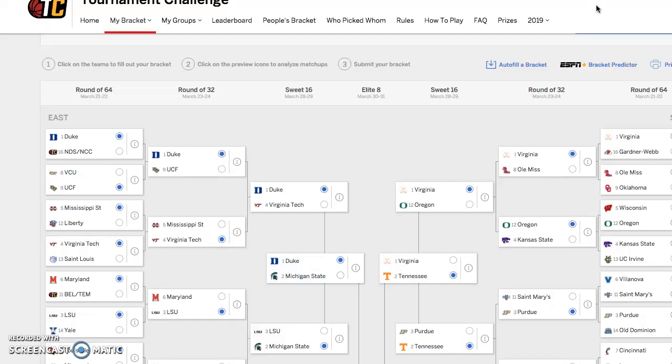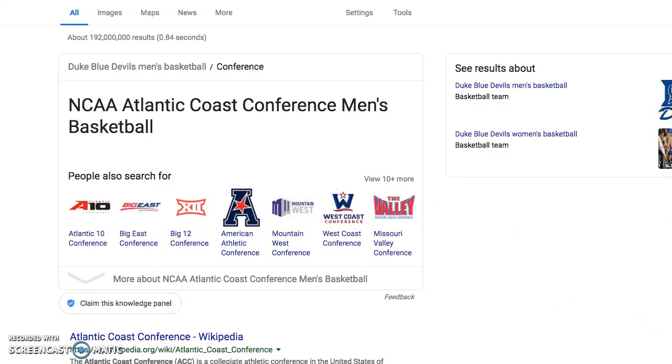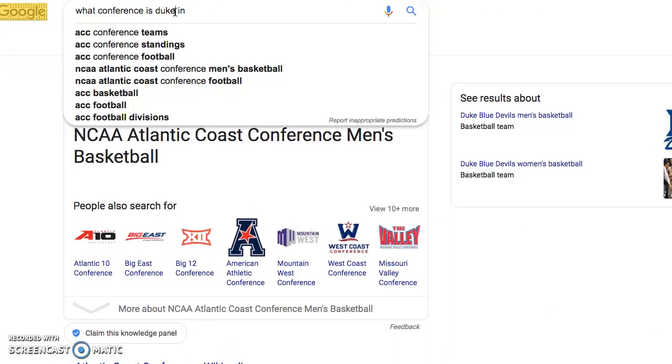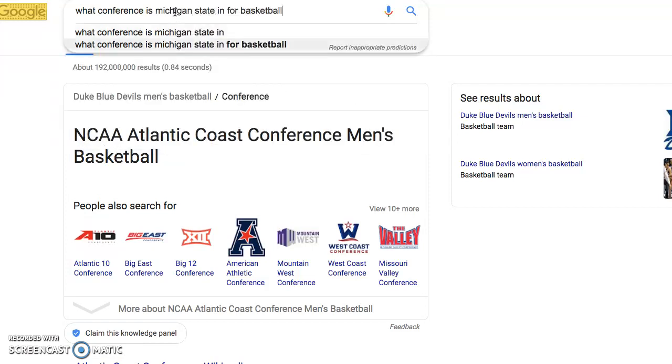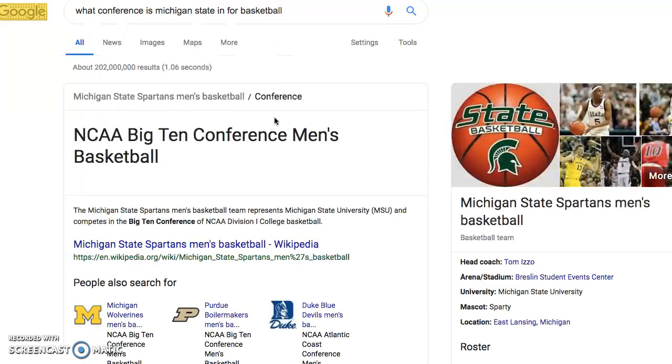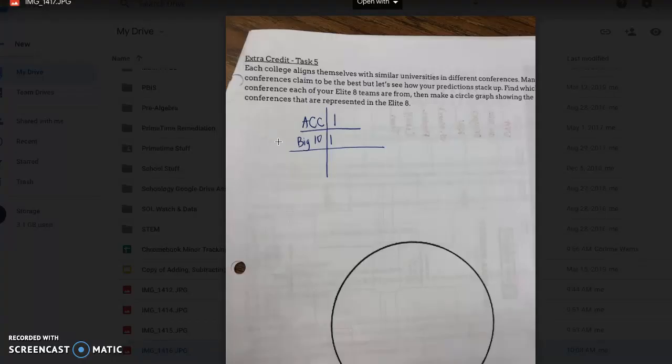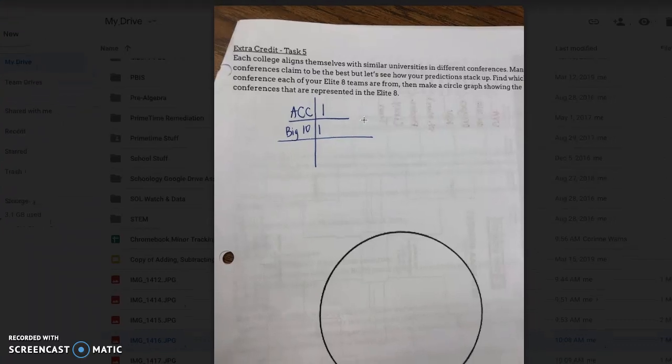My next team is Michigan State, so now I'm going to search what conference is Michigan State in. You can do it for basketball if you want. Which conference? The Big Ten Conference. So over here, Big Ten, and I'll put a tally. You should have a chart with 8 tallies, and then once you're done with that, you'll have your 8 tallies.